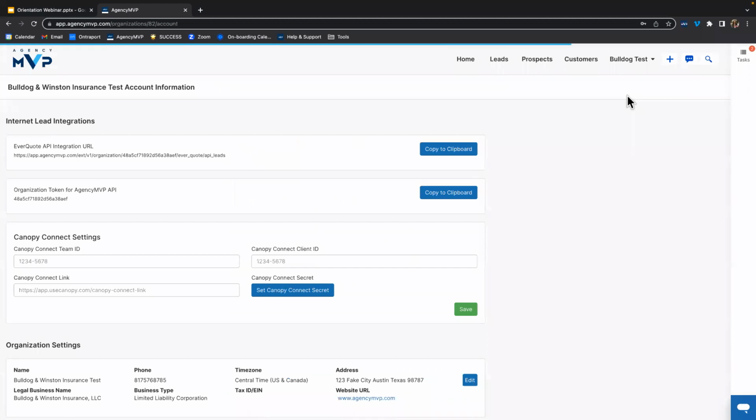Is anyone purchasing internet leads from EverQuote? If you want to, raise your hand. If not, we will skip the EverQuote. Okay, perfect. So for EverQuote, this is where you're going to find your lead integration so that those leads can start coming into your agency MVP account. Now, we only integrate with home and auto leads.